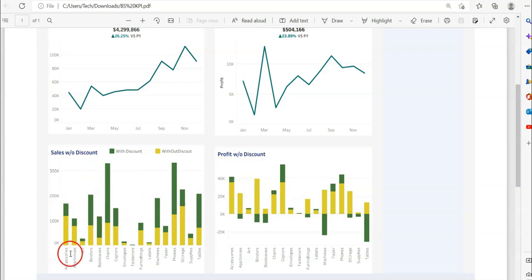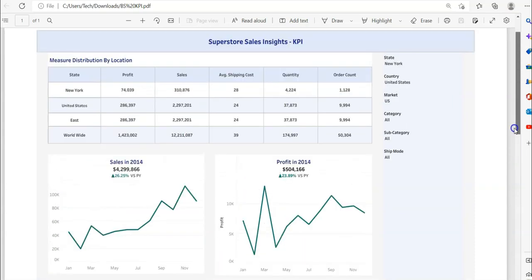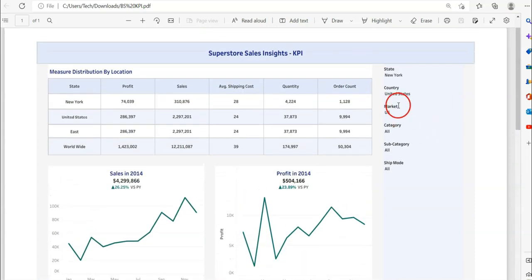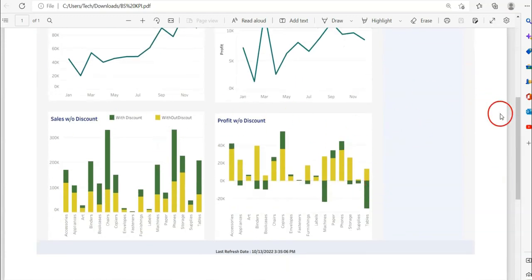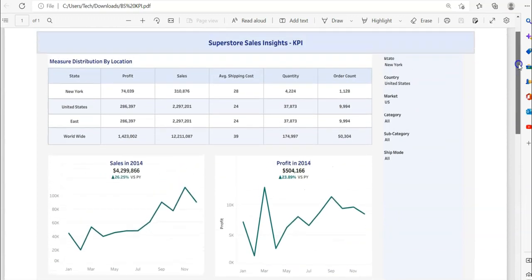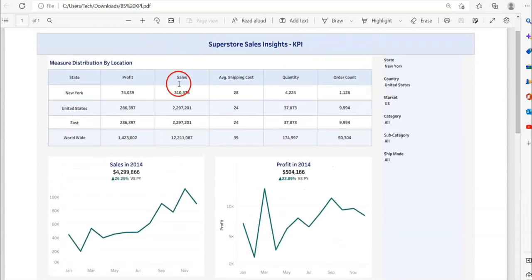And this is by subcategory, sales with and without a discount at subcategory level. Again, these filters are applicable even to the other charts which we saw just now, these two charts. Okay, now this one, very important one.